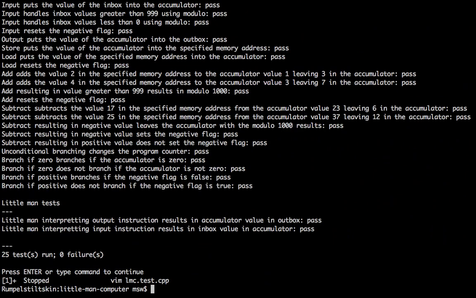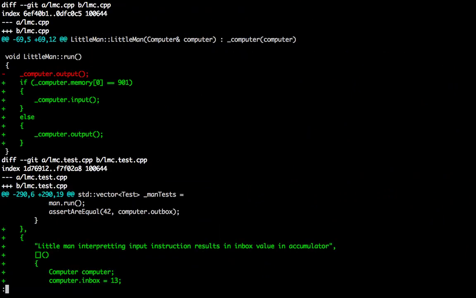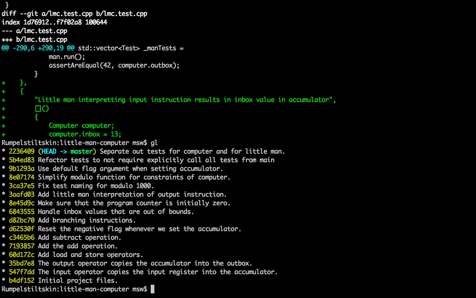So, yep. So git commit. Let's see what our previous thing said. A little man interpretation of outputs, okay. Yeah, so git commit add little man interpretation of, no idea how many T's that needs, of input instruction.